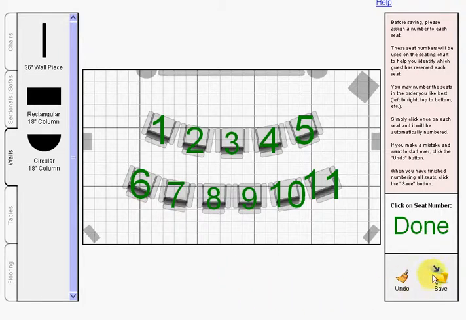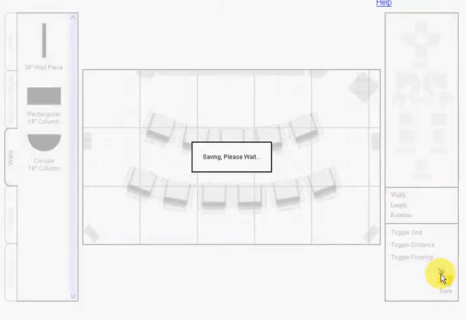Once you're done, it's as simple as clicking the save button, and the system will save your seat numbering and your room, and your guests are then able to start reserving seats for your movies.